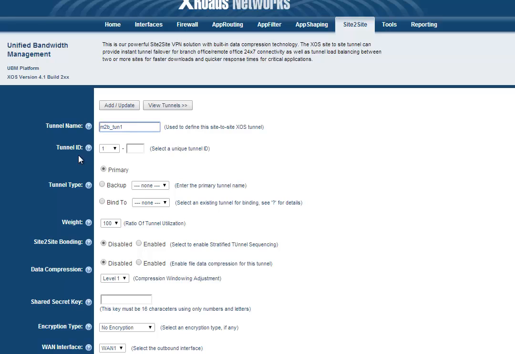And we're going to select the tunnel ID. The first one is the internal session number. We're going to go with 1. The second fillable number is going to determine the external port it uses. And this is going to be our primary tunnel type.